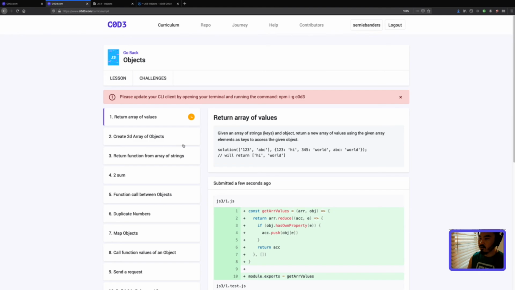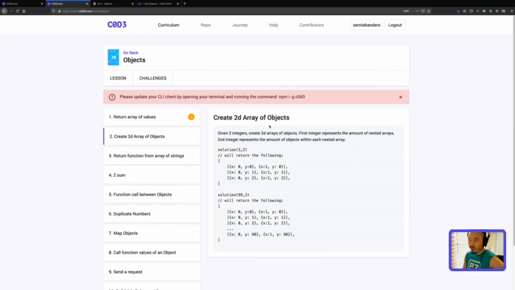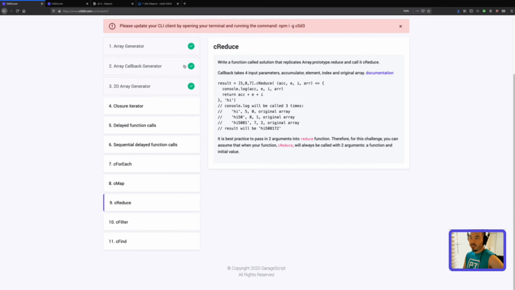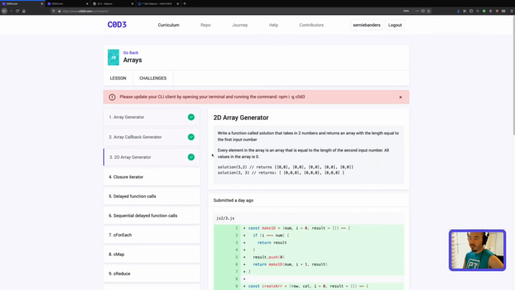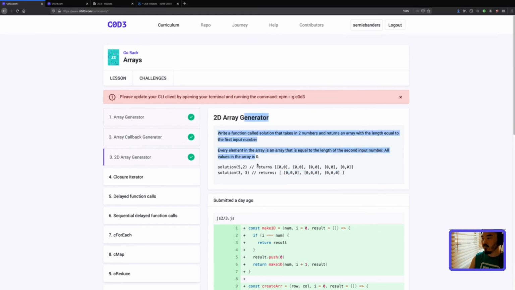All right, the races. Cool. So 2D array of objects. Okay, this is very similar to JS2, I believe. Let's check this out. JS2, the array generator. So this has an array of objects instead. So I think for the test, I want to just make this look exactly like that. The test I can copy over from JS2 problem 3.